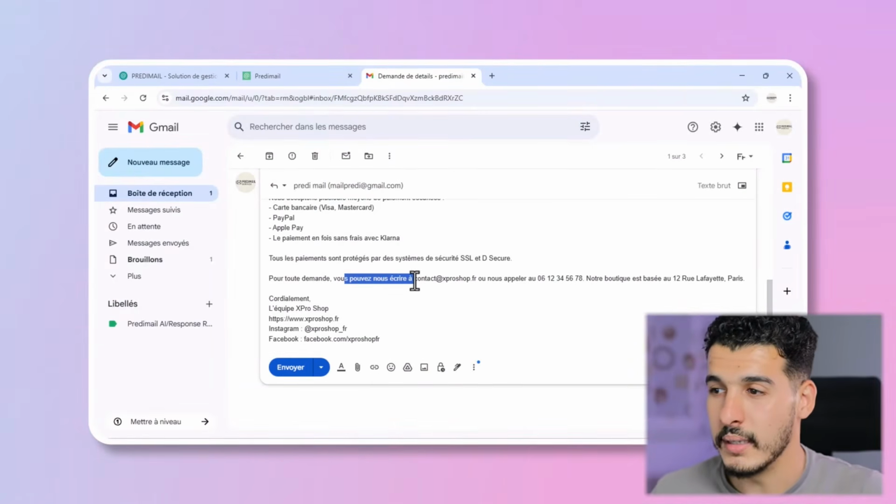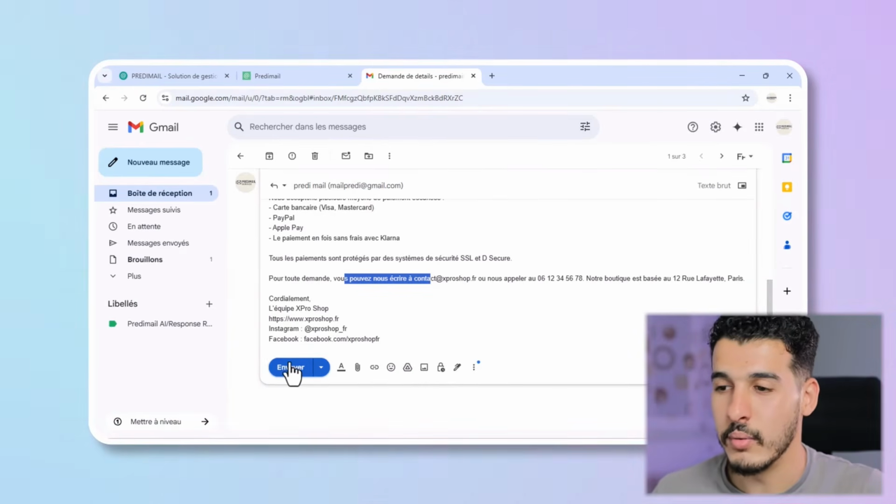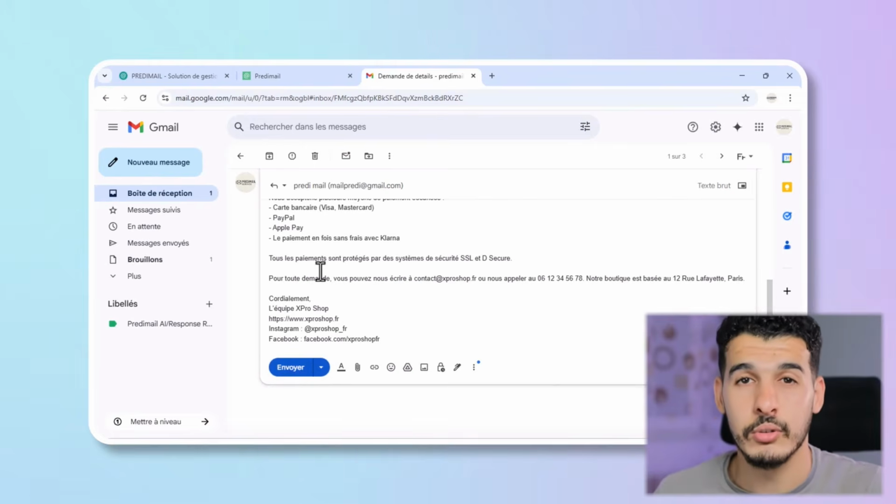You can write to us again at contact. There you go. Here's the contact, the phone number. Best regards, the X-Pro team. There you have it. Very good. We can click directly on send, and since we can edit certain details, that's next.